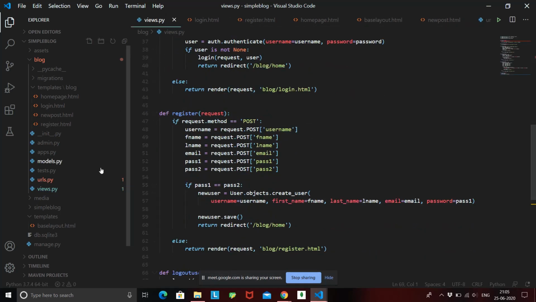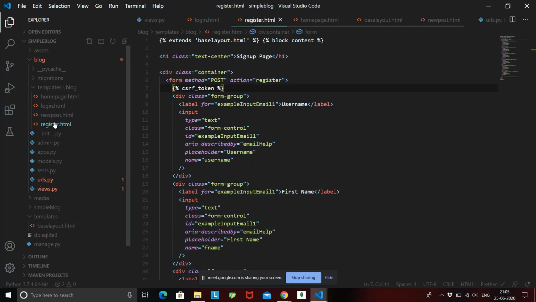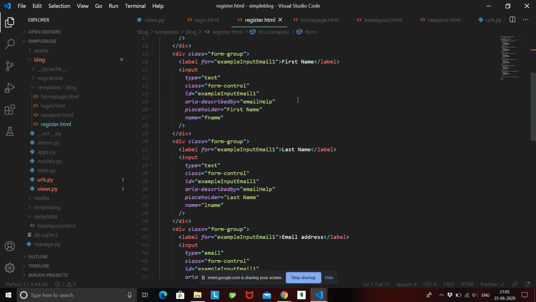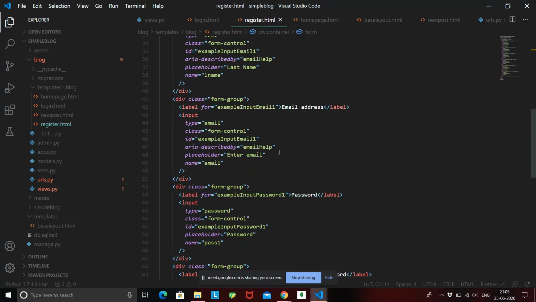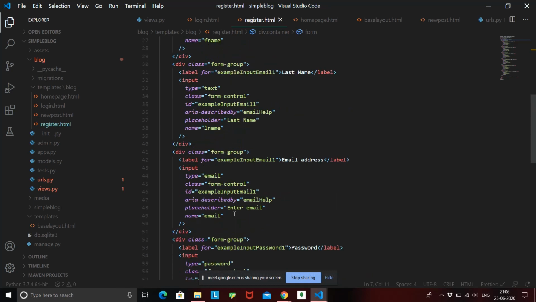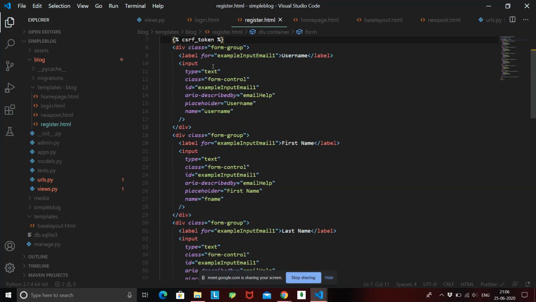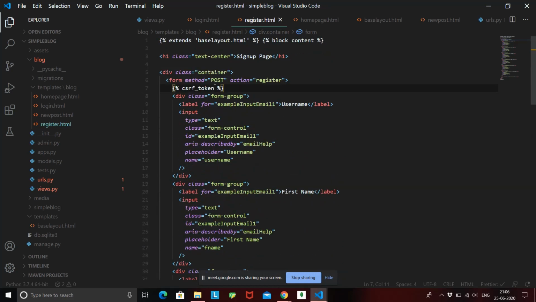After these functions were created, we created the register template, and inside it we created this form. This form is just the Bootstrap form that we collected from Bootstrap. Once the form was created, we gave names to each and every field. After that we specified the method, which is post, then the action where we need to post this data, and the CSRF token.